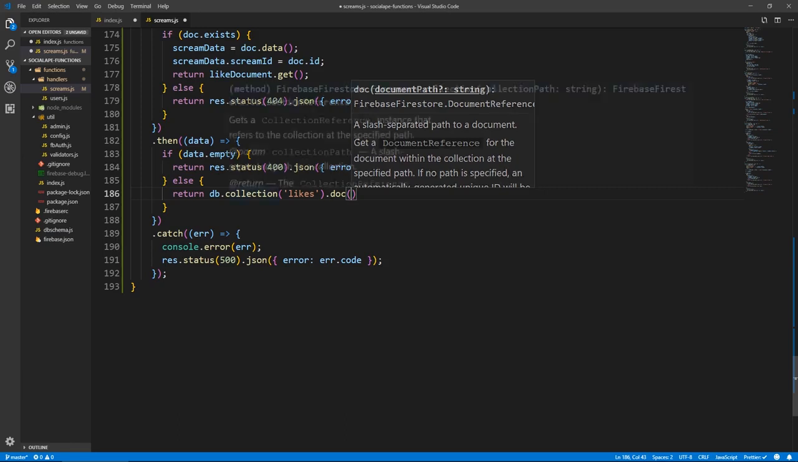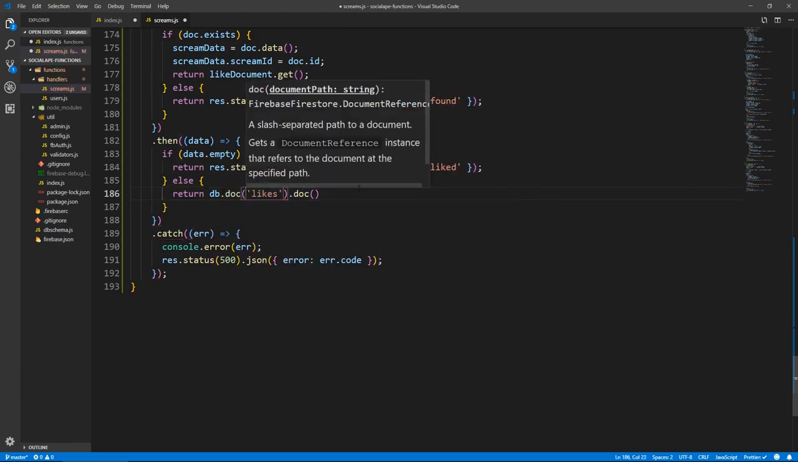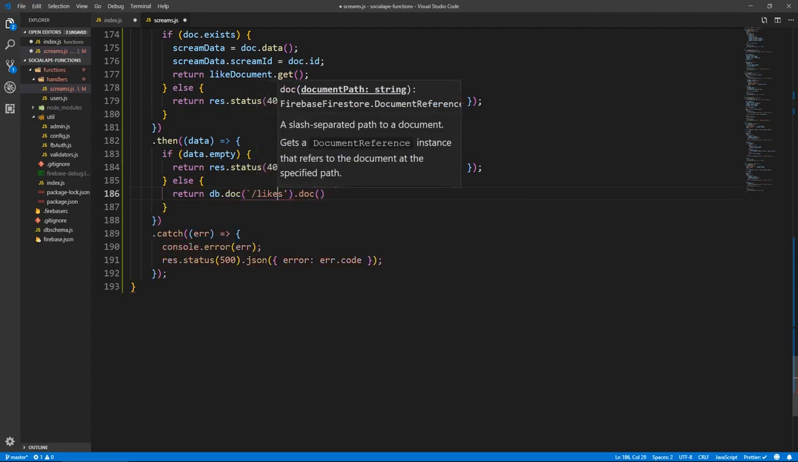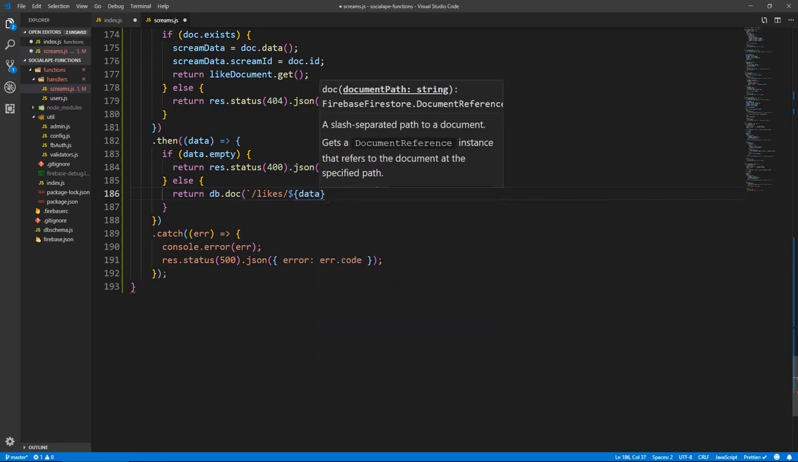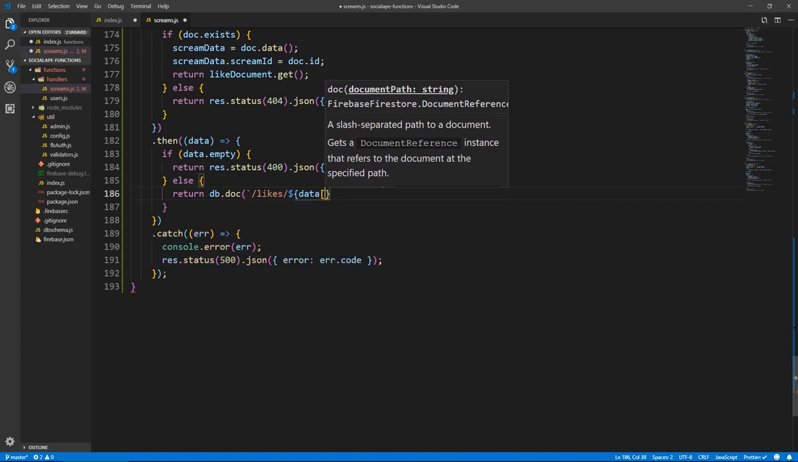Or maybe we can do this. Let me try something to make it more simple. So db.doc like this. Backticks slash likes slash, and we remove this bit of code. Then we add data, the array of data, 0, the first member of data, dot, oh actually no, what am I doing?